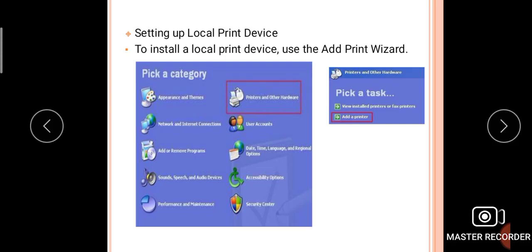So first of all, you have to go to search and click on settings, otherwise if you don't want to go to settings, you also have to select control panel. So you can also select control panel. Whenever you click on control panel, then on the desktop you will see this type of pop-up box on your desktop screen. In it you will see the printers and other hardware option. So you have to click on printers and hardware, then after that click on add printer.